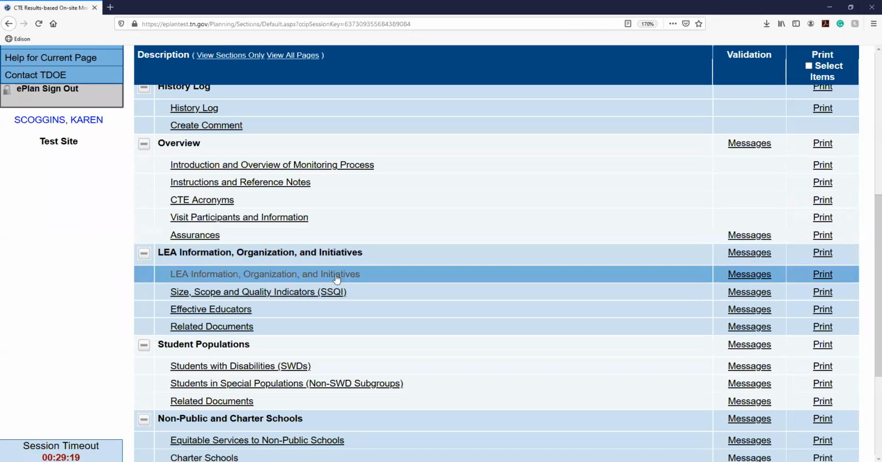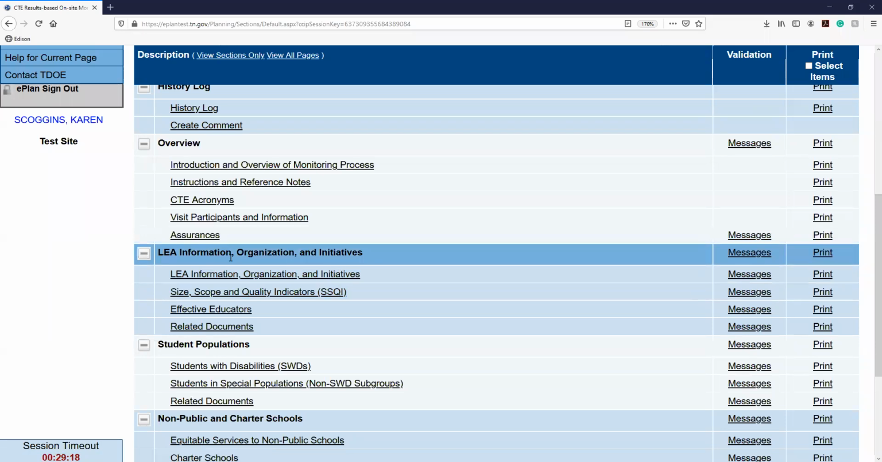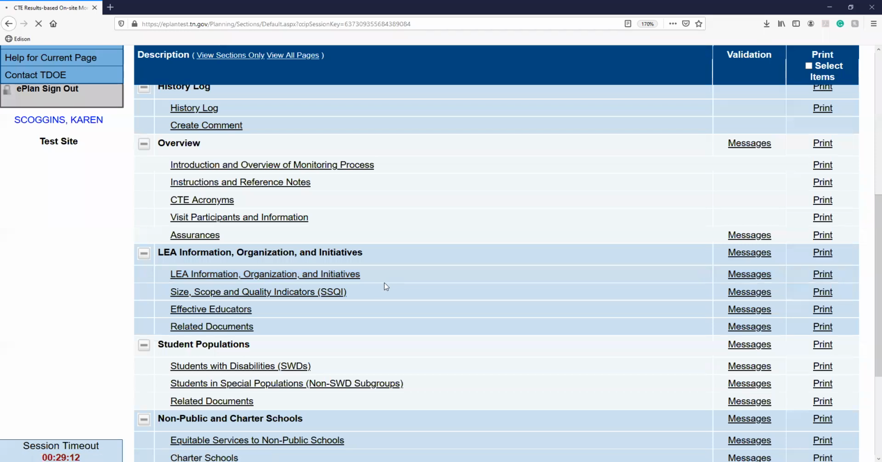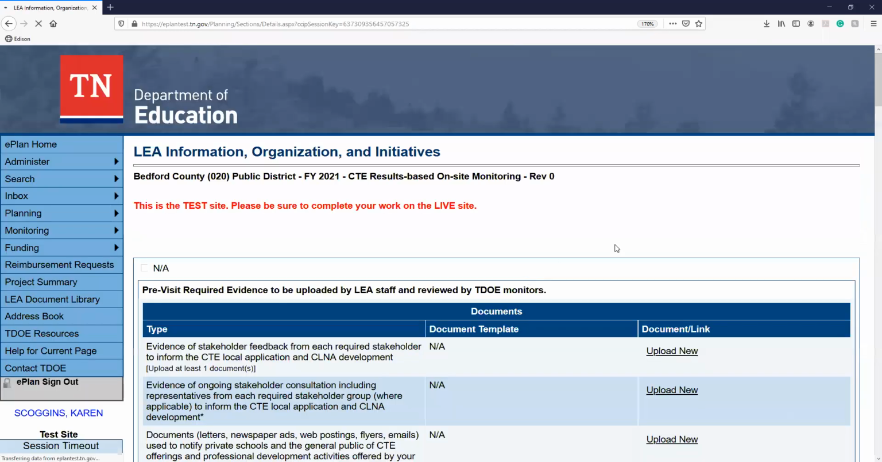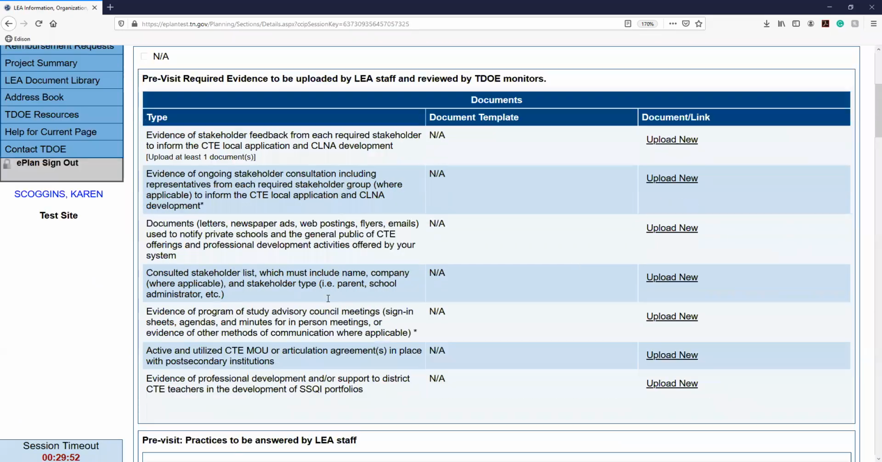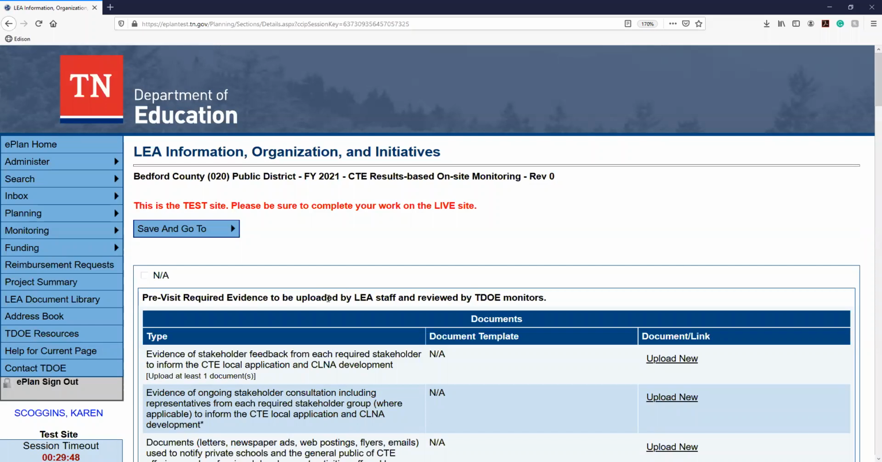So to get into the meat of the monitoring instrument, the first thing we're going to click on is under this LEA Information Organization and Initiatives, big bold heading here. Our first section is LEA Information Organization and Initiatives. All right, so at the top of this page, and at the top of every page, if there's required evidence that we ask you to upload, you'll see it here at the top. It says documents. You've got type, document template, and document link.